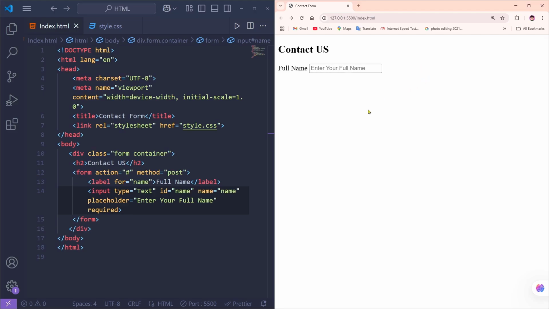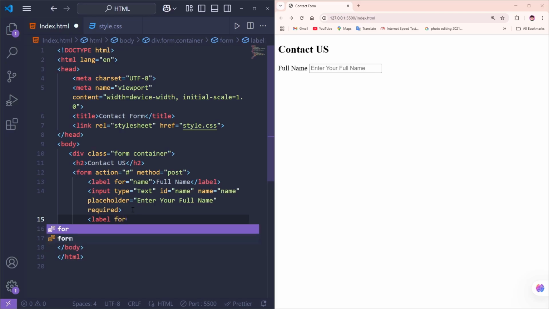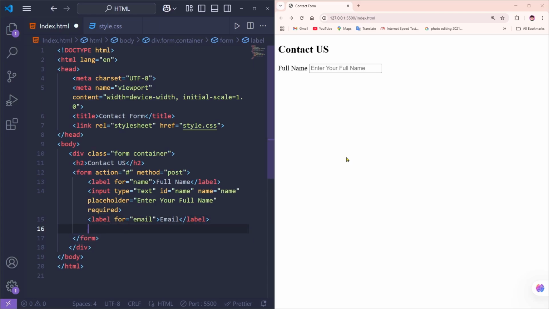And then what we can do, then we can simply create another label. So I'm going to create another label tag. Into the label tag I can give for email. So for that, space for email, and then I can simply close this and then simply name it as email. That's it. And then I'm going to give the input right now.